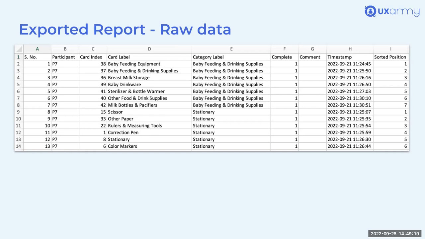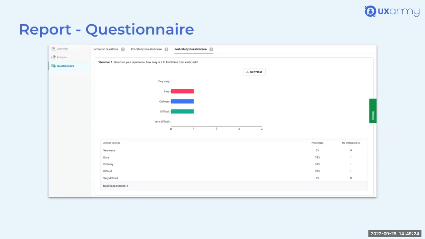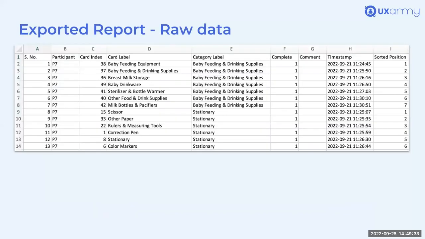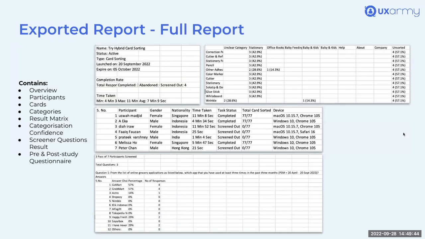And for the downloaded report, all the reports that you have seen in this part can be downloaded. You can download all the data here, and you will get it in Excel files. For example, in the raw data, you can have the details of the participant, card index, card label, until the sorted position for each card. You can also have the downloaded version for the overview, the participant details, and the details of each questionnaire, like this.